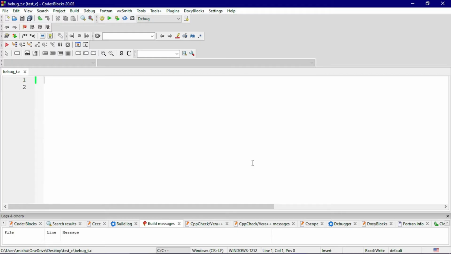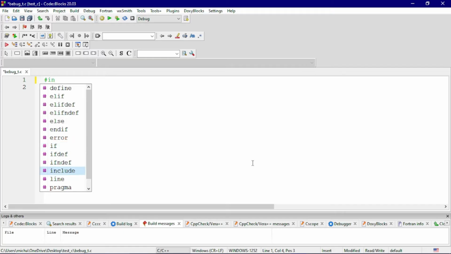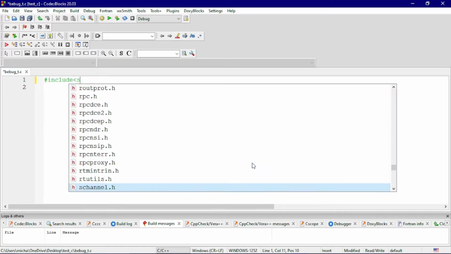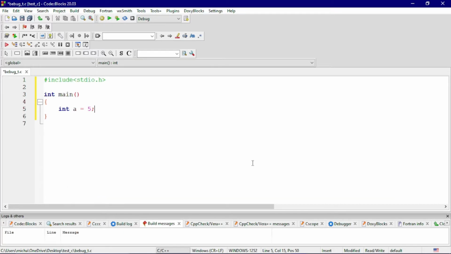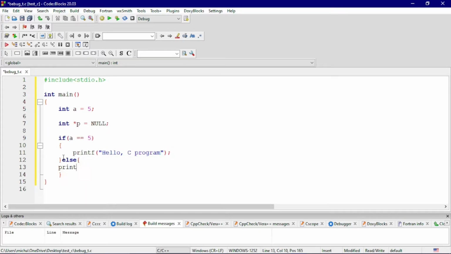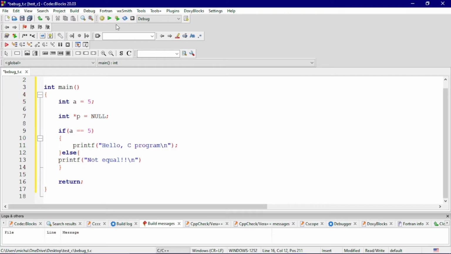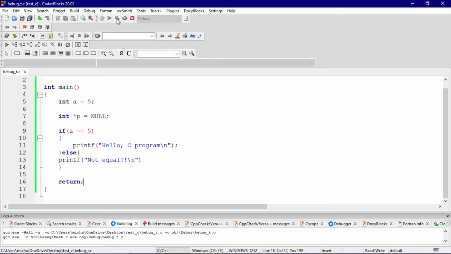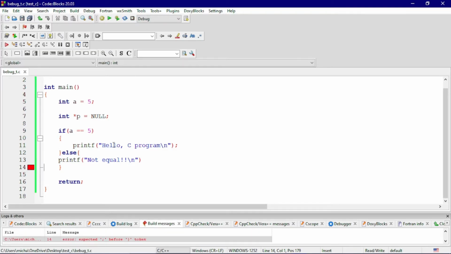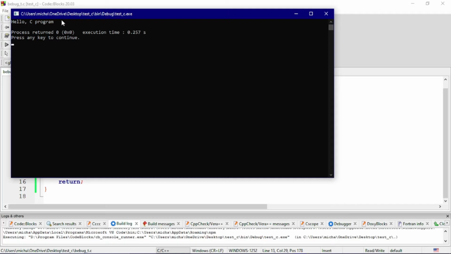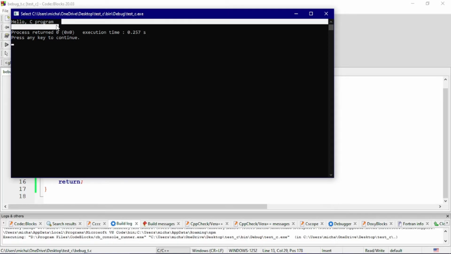Just like the C tradition, we're going to start with #include. So let's run the program and see. Oh, sorry for that. Let's run the program and see. Okay, our program prints hello C program. Now our program works well.